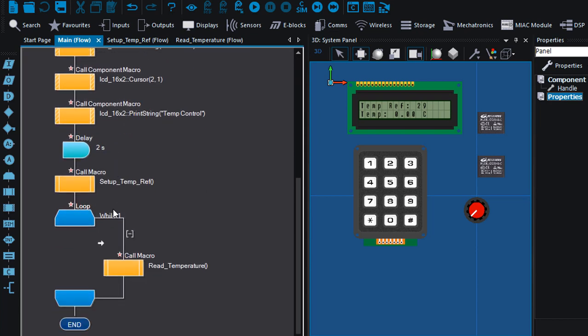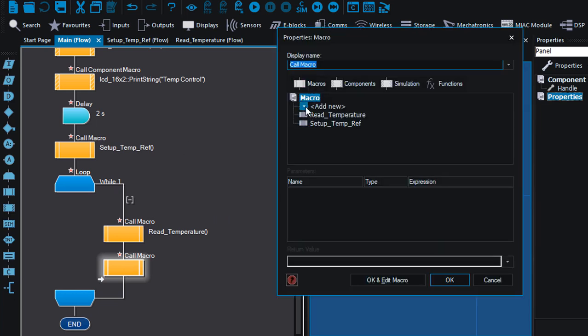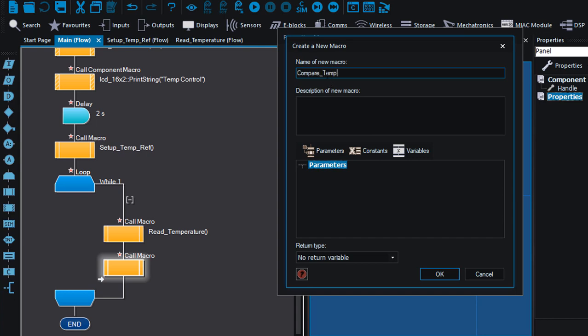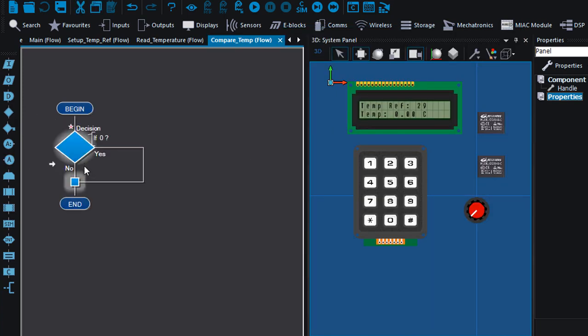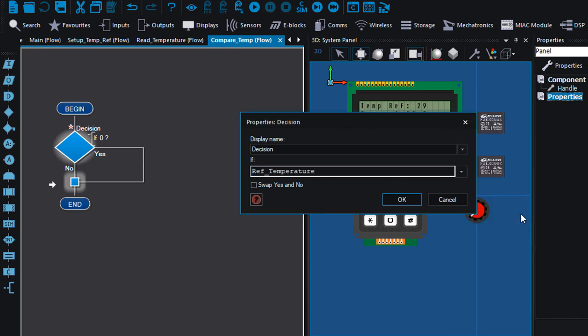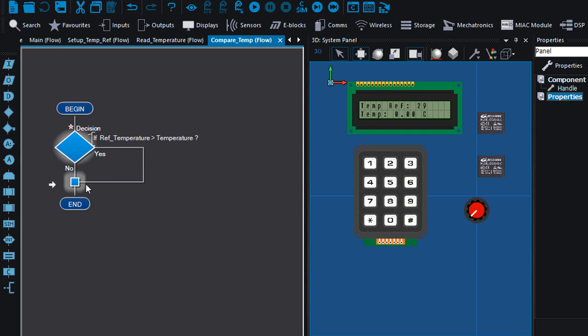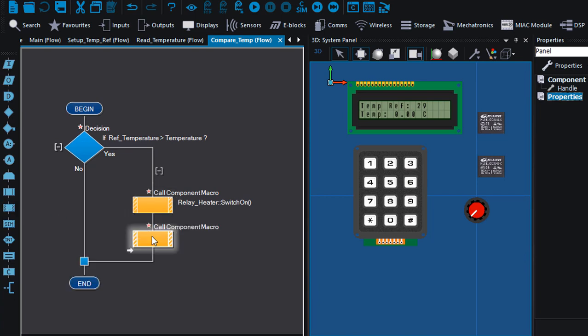The last thing in this project, we need to compare the temperatures so that we can decide whether to switch on the heater or to switch on the fan. We're gonna need another macro. We're gonna name it compare temp. Here we're gonna have a if statement. If the reference temperature is greater than the current temperature, then we're gonna switch on the heater and switch off the fan. Heater switch on, and the fan we're gonna switch it off.